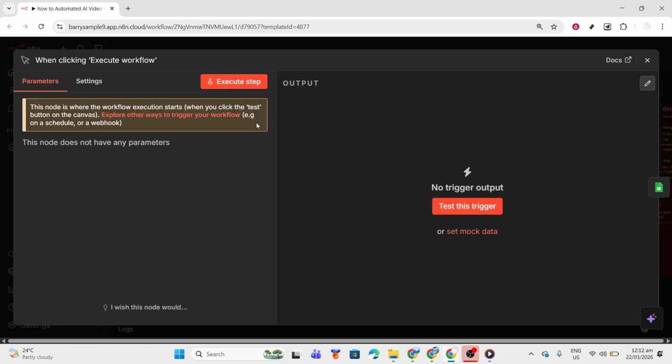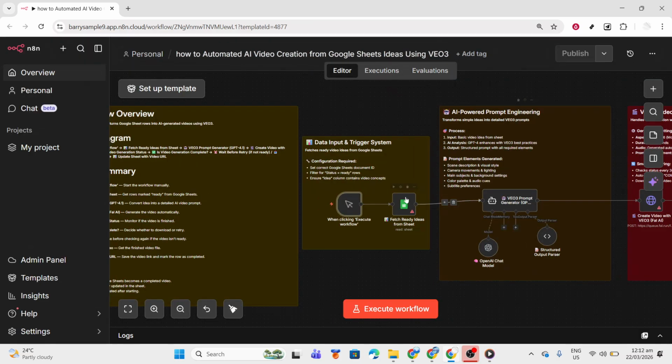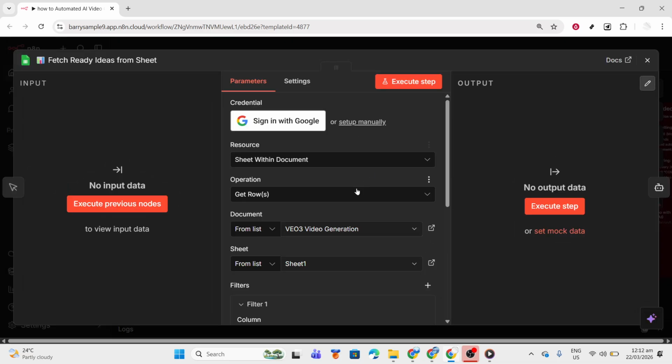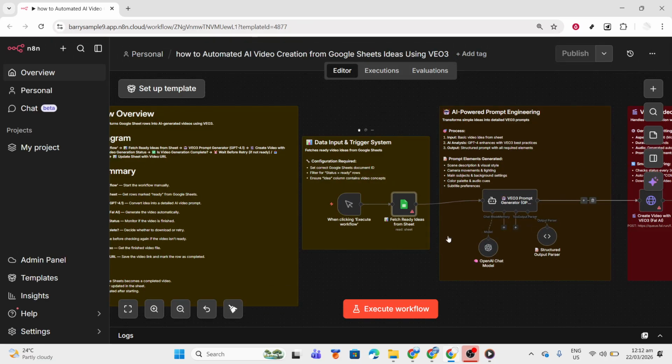Next, the workflow fetches ideas from your Google Sheet, but only the rows marked as ready in the status column. This filter is important. It prevents processing drafts or outdated concepts and ensures the automation focuses on items you've already vetted. Keep the word ready consistent in your sheet so the filter doesn't miss anything.